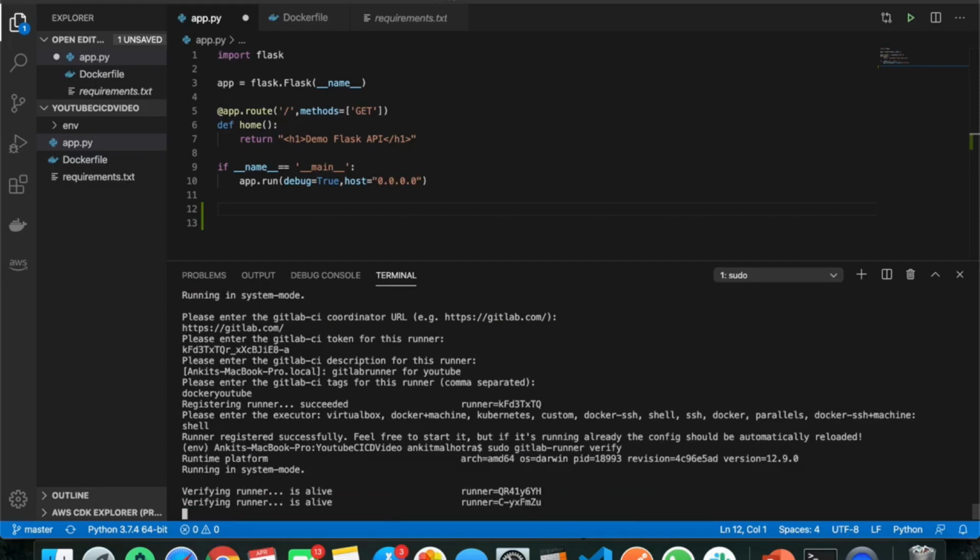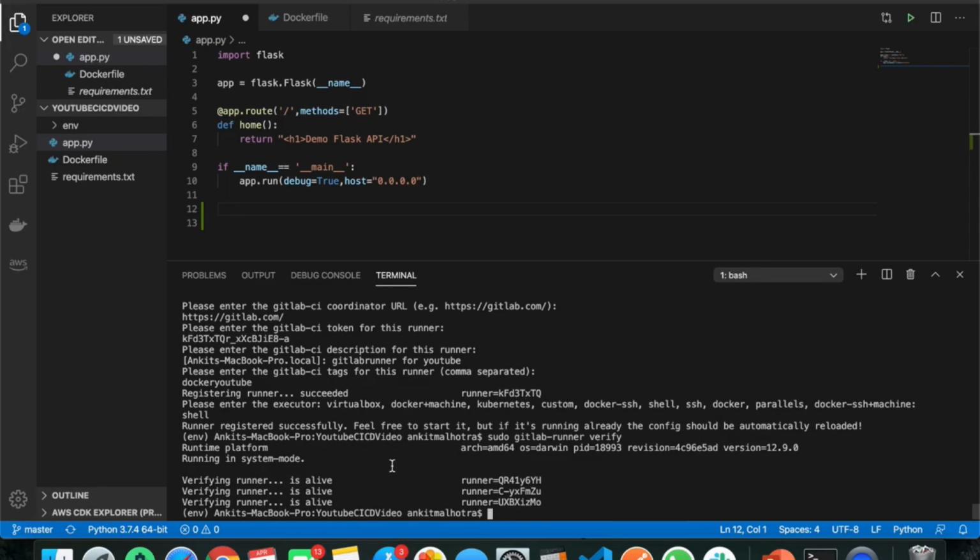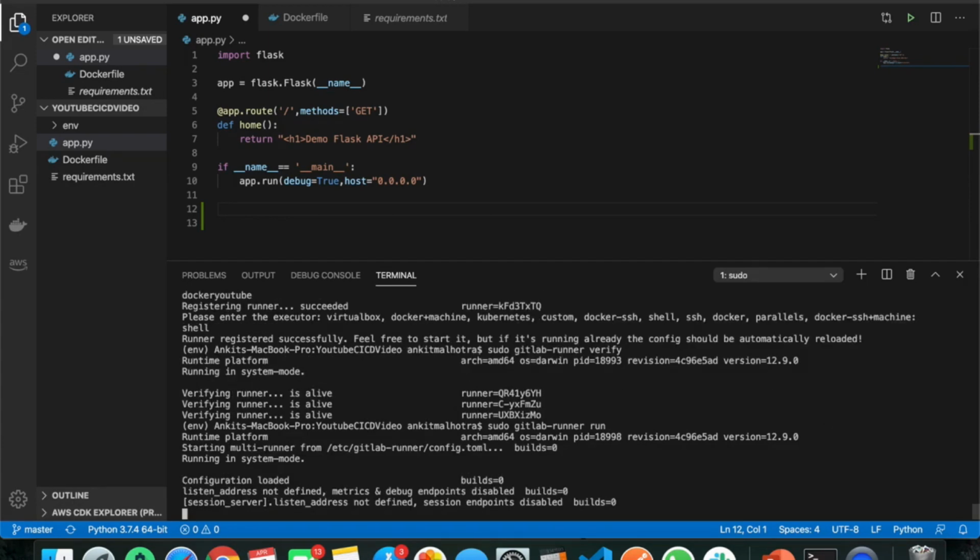So the runner is live. Now what we will do, we will start this runner, run. So now your GitLab runner is ready and is actively listening to any commits that go to your repository. If you change anything and commit to your repository, that command will come to GitLab runner, and GitLab runner can execute something to automate the CI/CD process.